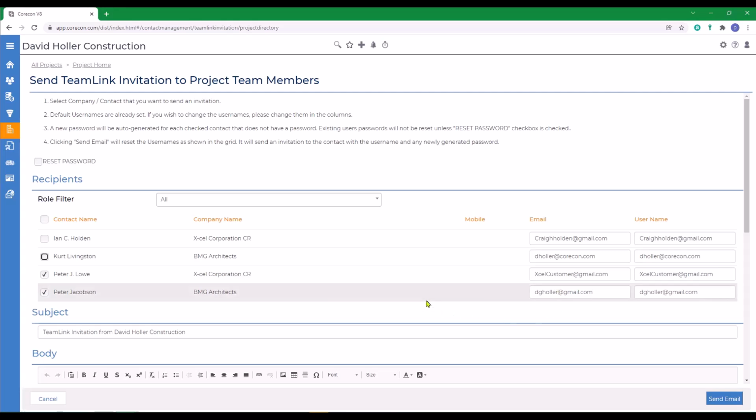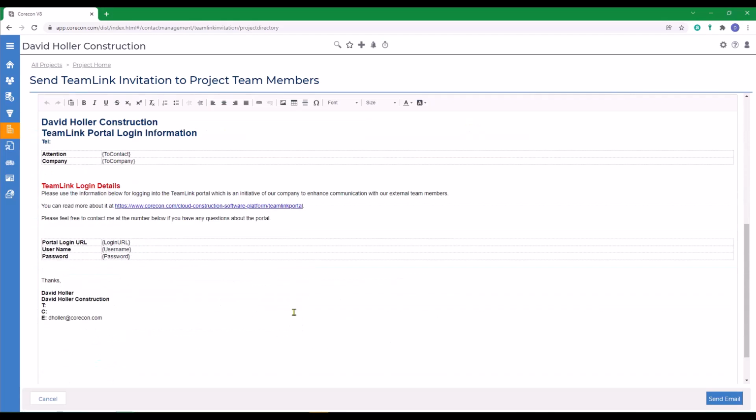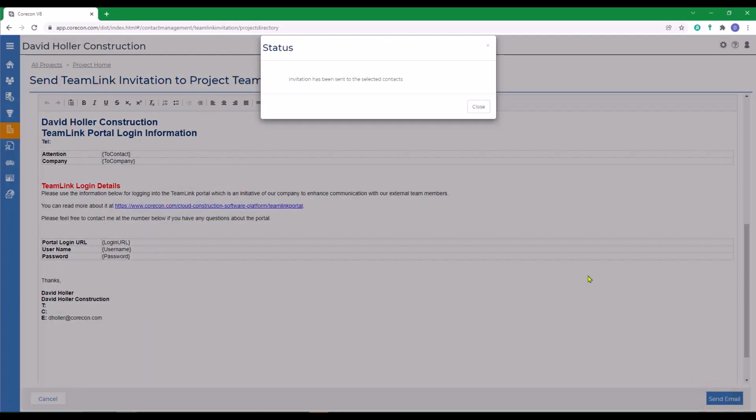Notice their email addresses have already appeared. CoreCon has already set up their TeamLink portal login. The preview of the email follows. This will include a hyperlink to the TeamLink portal and will give their login information. If they have logged in the past, instead of giving them a temporary password, it will give them a note that it was as previously set. And then we'll click Send Email.